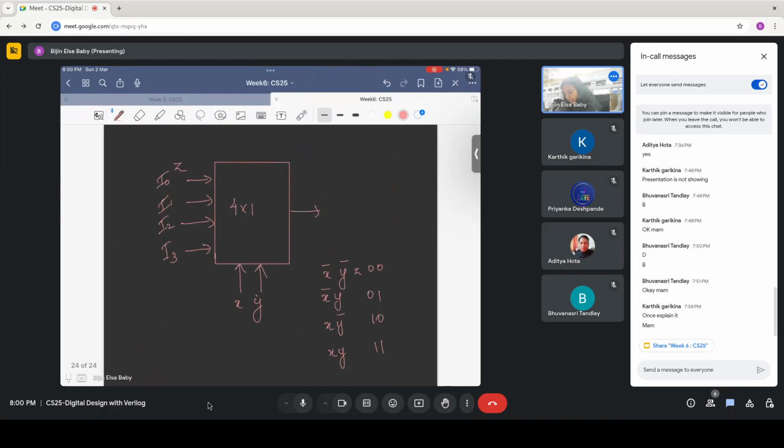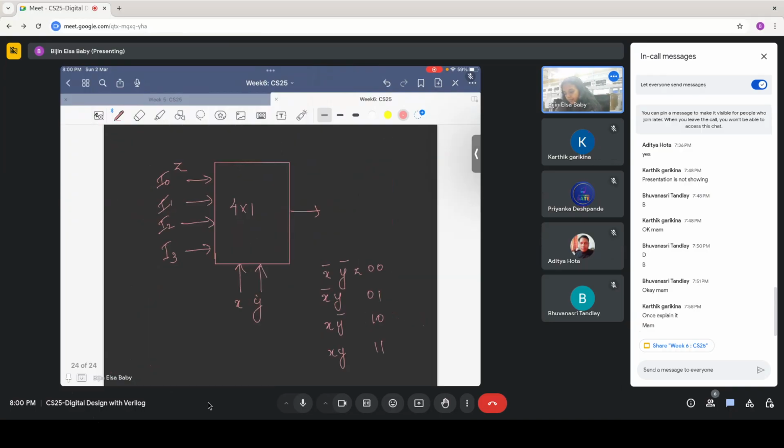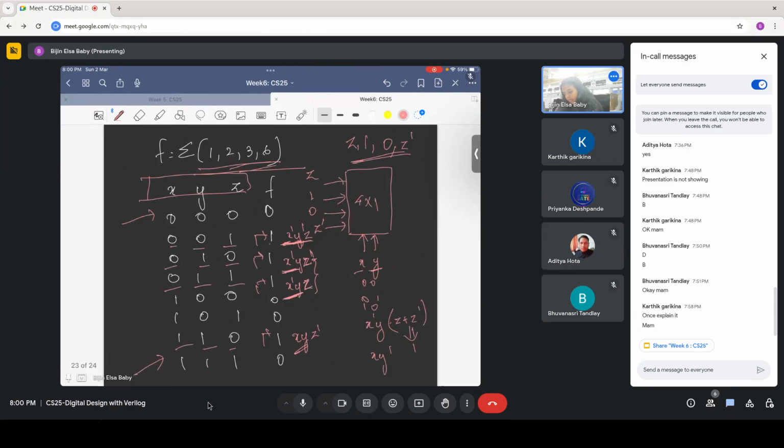For the next term, here X bar Y, there are 2 terms, right? When X becomes 0 and Y becomes 1, there are 2, that is Z bar and Z, right? Z bar plus Z will be equal to 1. And 1, 0, that is X Y bar. Here if you take X Y bar, it will be 0, right?